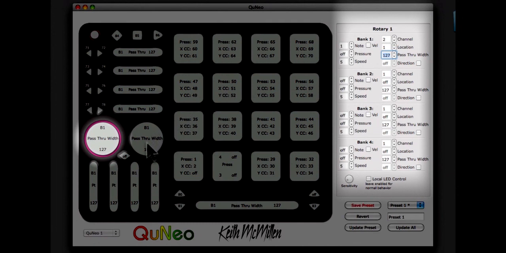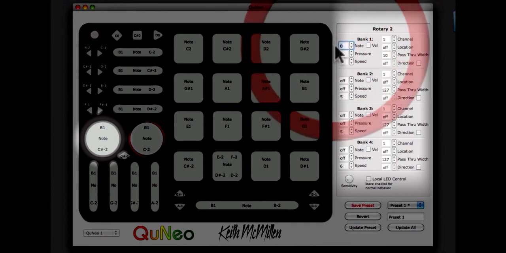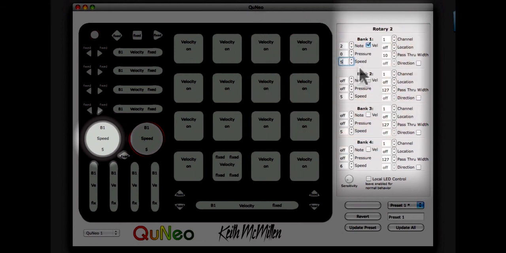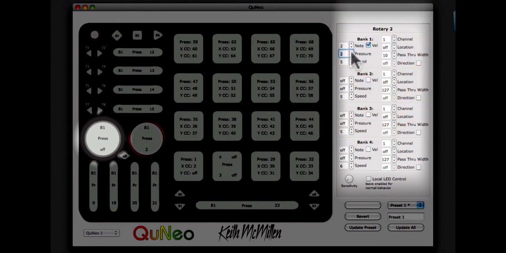I will also set the right rotary to send note 2 with velocity. I will set the speed to 5. I'll set the pressure CC to 2. I will set the pass-through width to 64, and I will enable direction by checking the direction box and set the direction CC to 3.